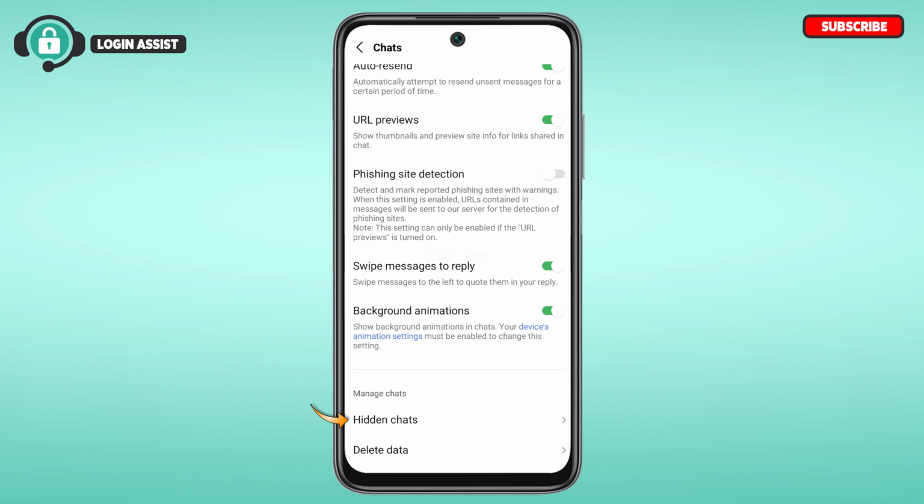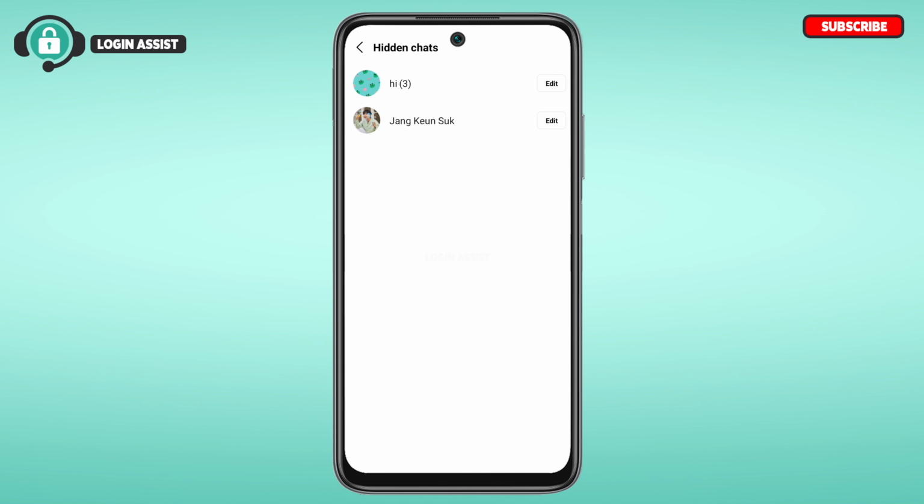Right over here, you can see the option for hidden chats. So what you have to do is tap on it. Now after you do that, you'll be able to see all of your hidden chats over here. So like this, you'll be able to find the hidden chats. So that is how you find hidden chats on the Line app.